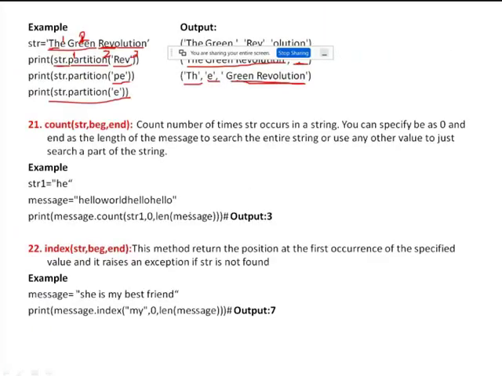Okay, so the next one is the count method. This count method has 3 arguments. The first argument is the string, the second argument is the beginning, and the third argument is the ending. Here we have to mention the beginning index and the ending index. These two are not compulsory. The first argument is compulsory. The beginning and ending values are optional arguments.